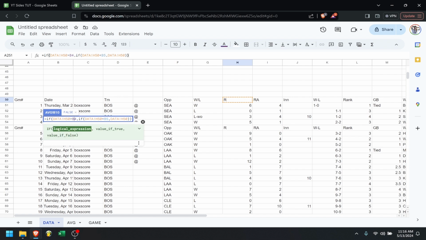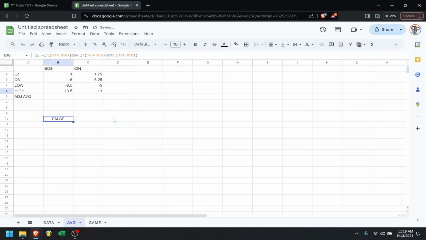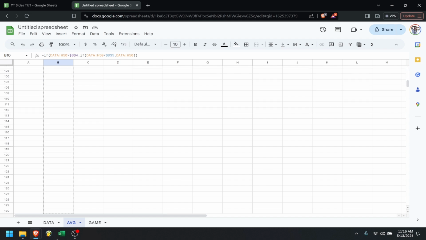Now we need to lock that guy, and we need to lock this guy. We need to lock the two references to the low and the high value. You do that by putting a $ sign in front of both the letter and the number for the cell. And so that way when we drag it down, it's not going to move the reference to this cell. And so we can go ahead and just drag that guy, drag him to maybe 200.